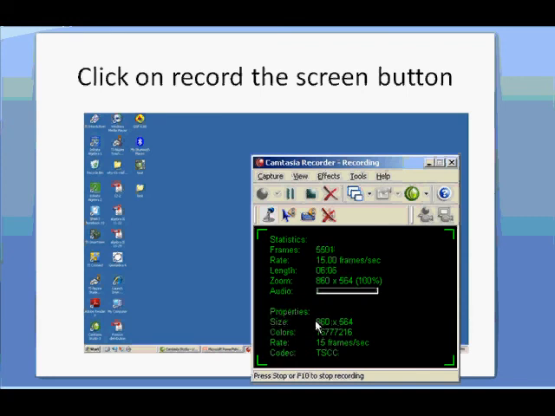The circle is the start recording button. The two parallel lines is the pause. And the square is the stop. You also have an F9 and an F10 shortcut on your keyboard to do this. F9 will start recording. F10 will stop recording.